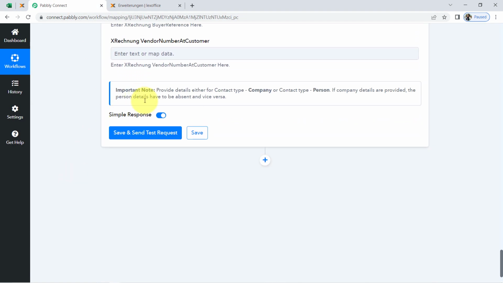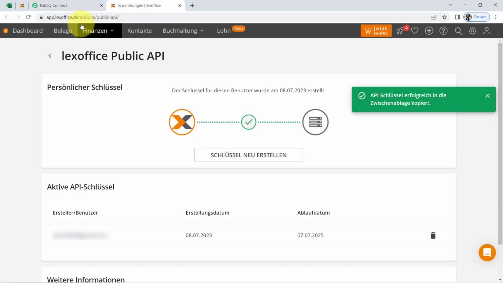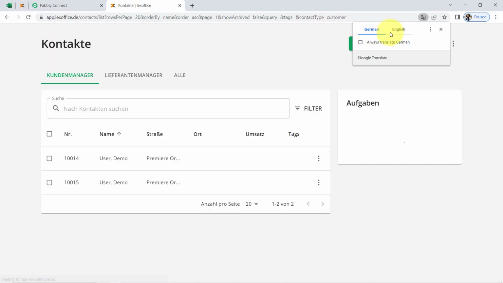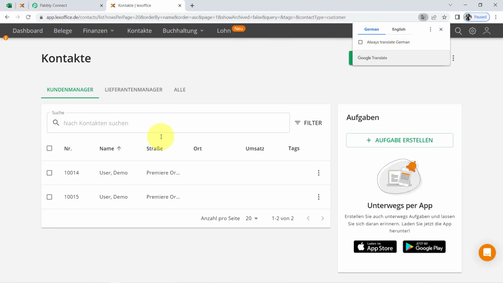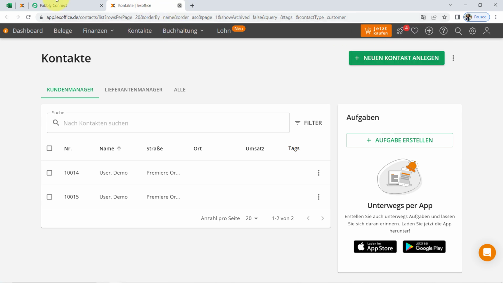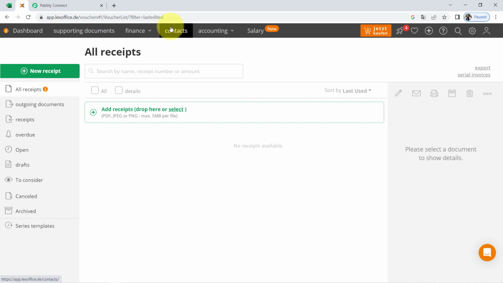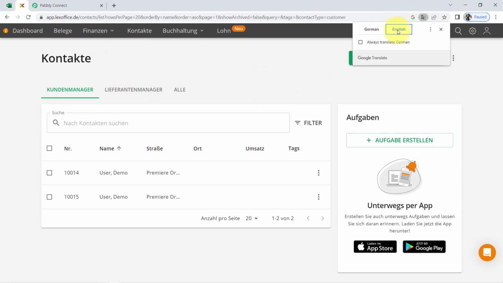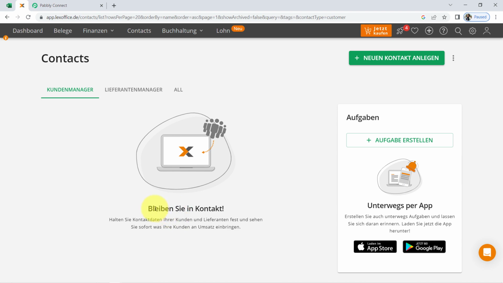How about I click on this button, and then I will check whether the contact has been created automatically in my Lexoffice account or not. Okay, so let me translate this page into English. Alright, it is not getting changed. How about I come back here and visit the contact section from this particular section? Well, again it is available in the German language only. I'm trying this one more time. Alright, so there are no contacts available inside my Lexoffice account.